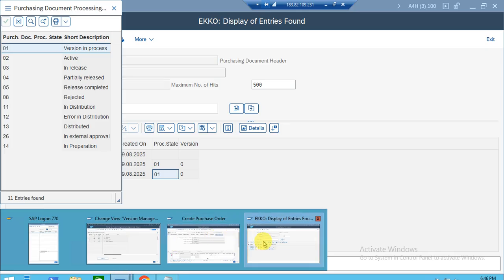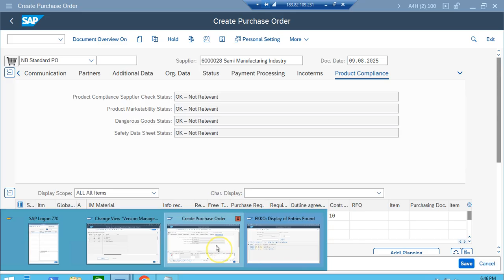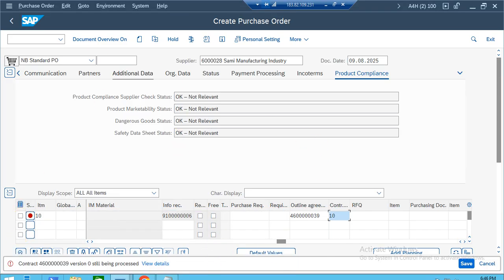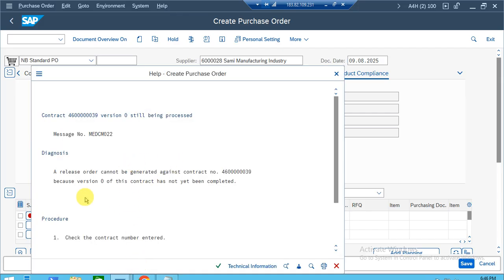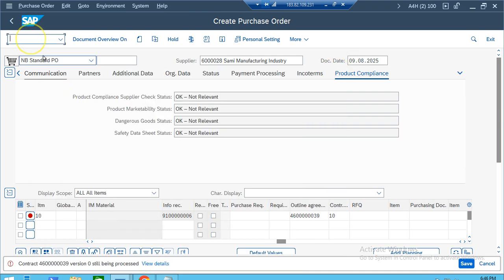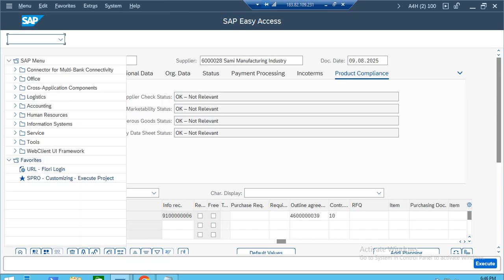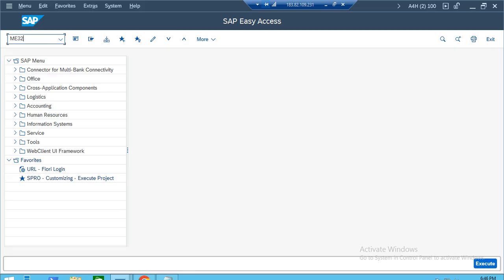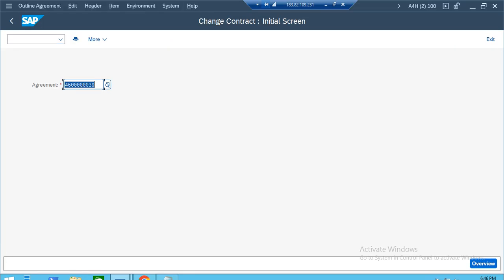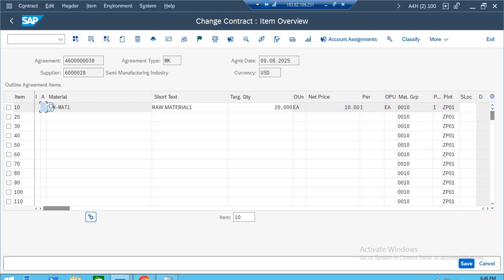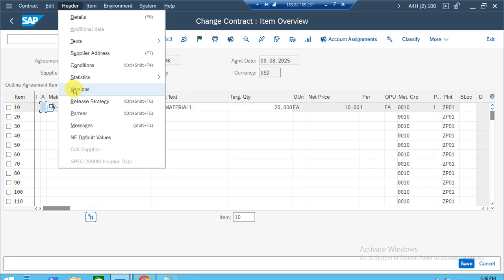In this case, if you want to create a purchase order, first of all you need to fix this issue. To fix this issue, we need to complete this version 0. So how can we complete this version 0? For this, go to ME32K, enter the contract number, then in the menu option go to header, click on versions.